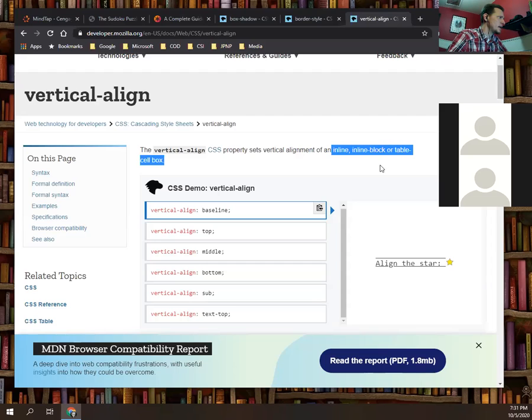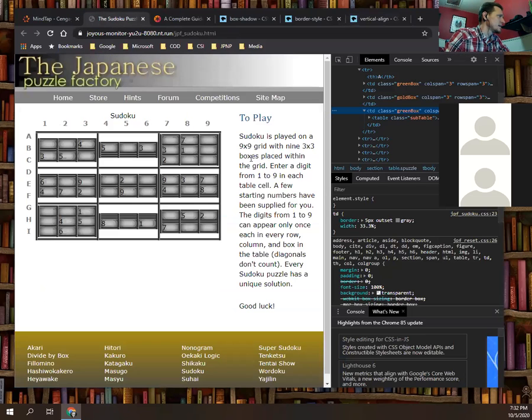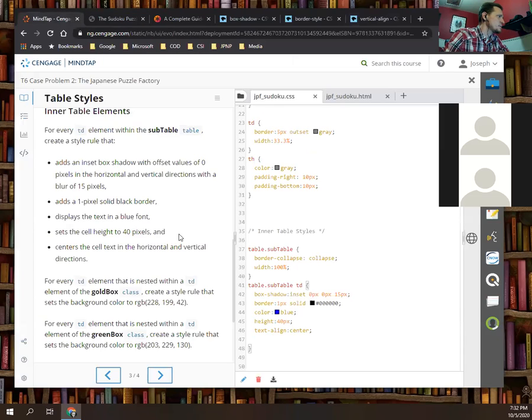Inline, inline block, or table cell elements. So block elements are not going to work. Only inline, inline block, and table cells. Vertical align does not work everywhere. I don't suggest messing around with vertical align unless you have a specific goal that requires it, because you do get some funny results when you throw it around willy-nilly.